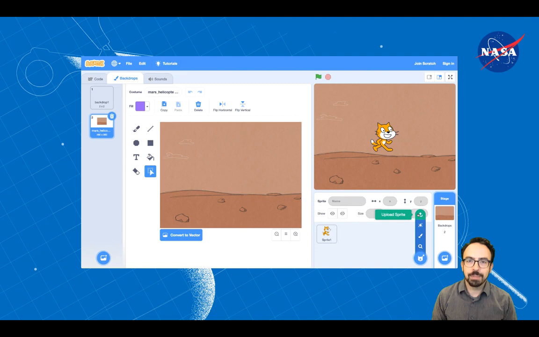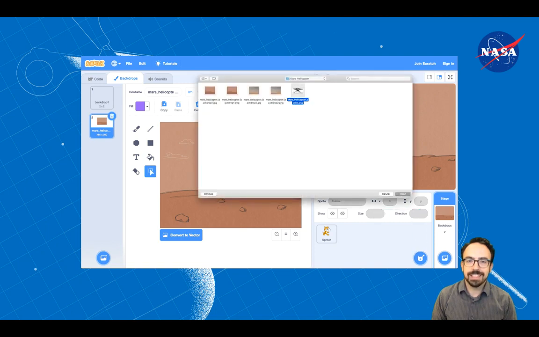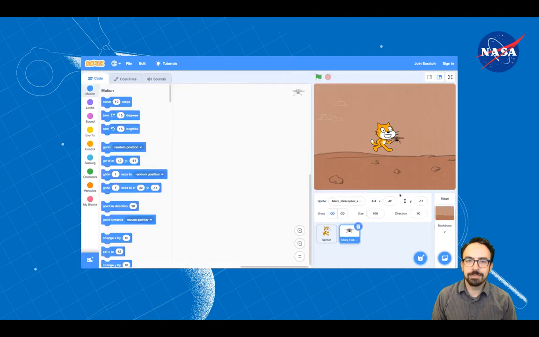Next, add the helicopter by clicking Upload Sprite from the Choose a Sprite menu. Select the helicopter sprite that you downloaded. Since we haven't discovered life on Mars yet, let's get rid of the existing sprite by clicking on it in the Sprites window and clicking the X in the corner.